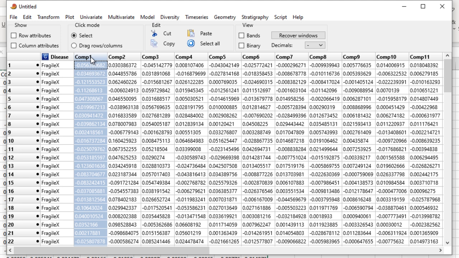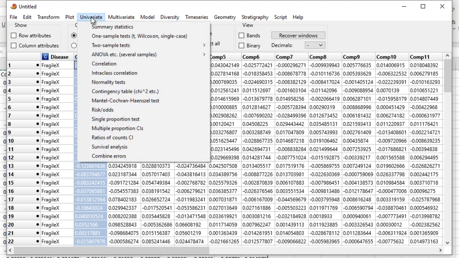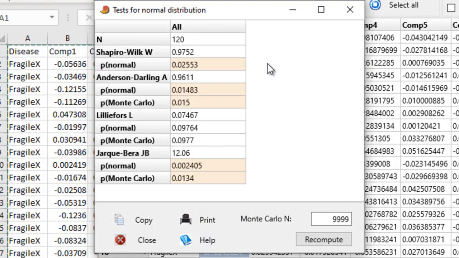So now we want to test this one first. Let's see this line first and see if it meets the assumption. So we go to univariate here. All right, here we go to normality test. Click here. So we want to test first. All right, so we want to see the Shapiro test, 0.02. This one is significant. So this one does not meet the assumption automatically.